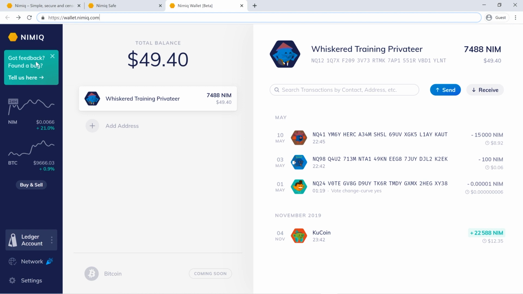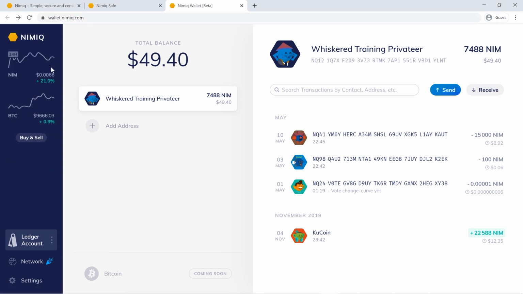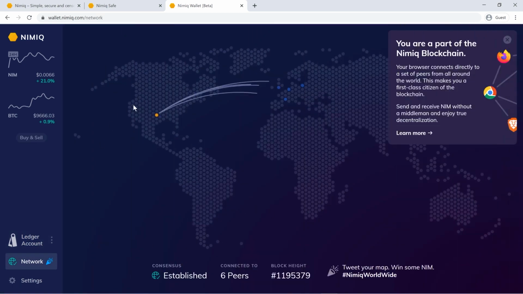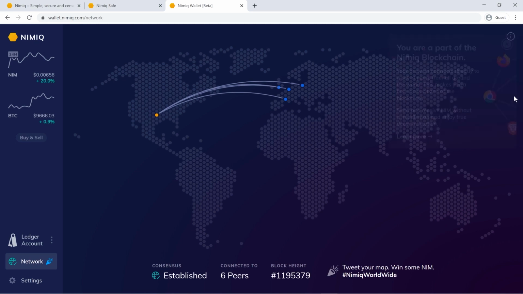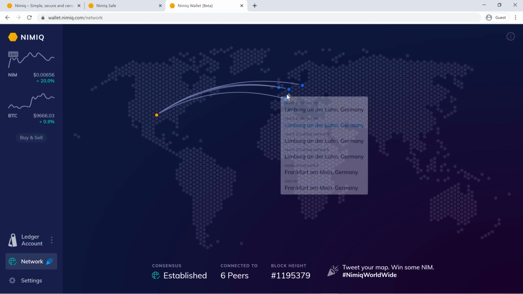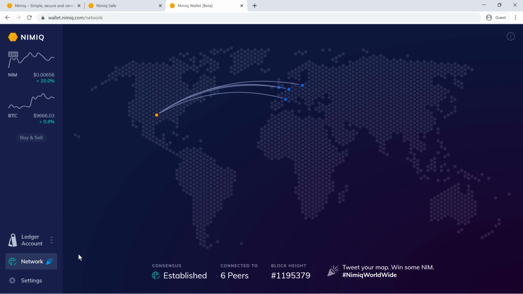Over here, if you do find a bug, since the wallet is a new release, you can let us know here. Right here is the current Nimiq price. Of course, the Bitcoin price, which will soon be supported. Bitcoin coming soon. Down here, if you click on network, you can see the world map, and you can see which locations you're connected to, who you're connected to, which peers.